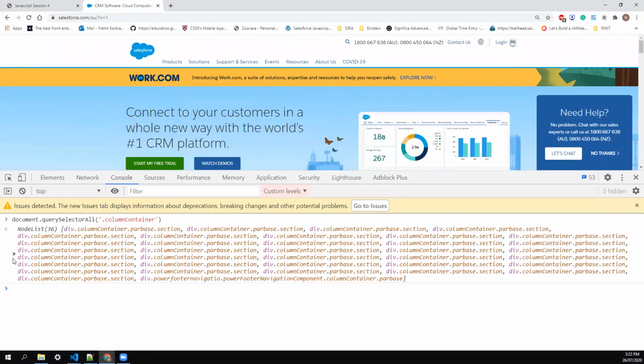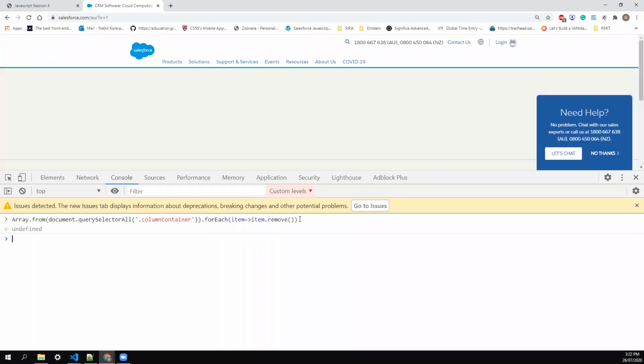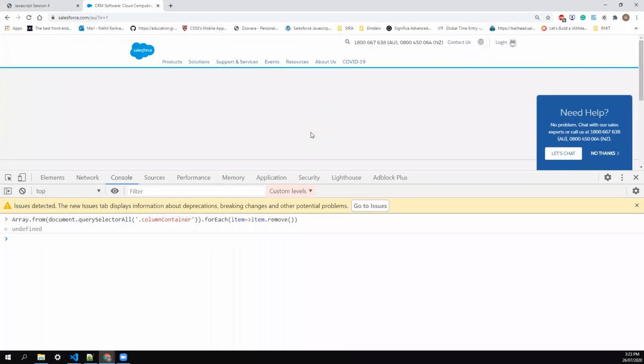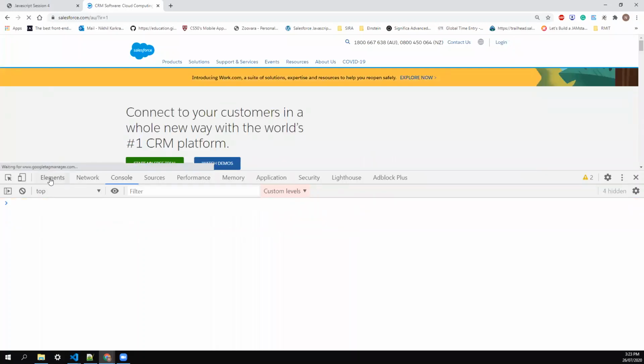If I want to remove all these elements from our page, we just say document.querySelectorAll column container, fetch all the nodes, convert all the nodes into an array, and then use forEach, and on each item just call the remove method. Now if I hit enter, you can see the whole page is gone except the footer and the header, which were not using this class. So this is how you can remove elements in the debugger mode or in the console.